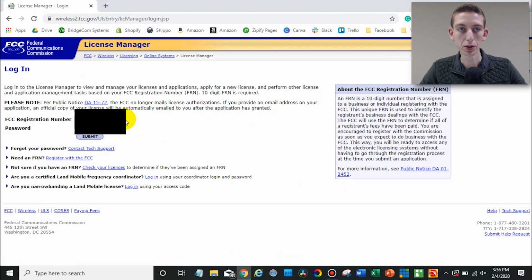Now at this point you're going to need your FRN number. Now if you have a call sign, you already have an FRN number. If for some reason you've actually lost this number, you should be able to track it down in an email, and if not, you will need to get this number somehow. So I'm going to put in my FRN number, and then you need to put in your password. Now if for some reason you forgot your password, work with the FCC to reset it. I don't know exactly how that process works, but I'm sure there is a process.